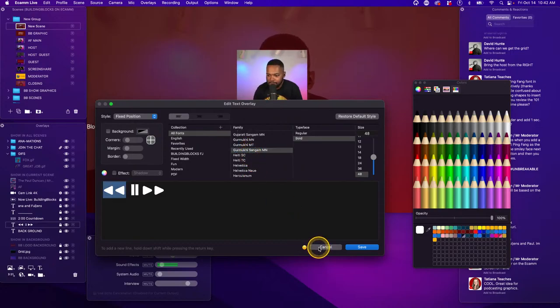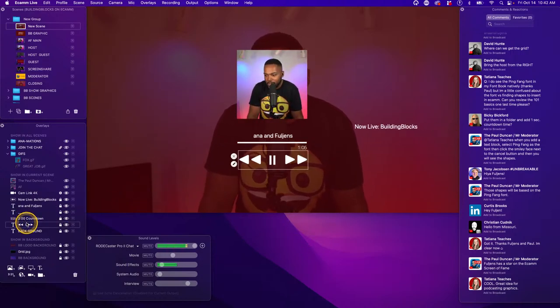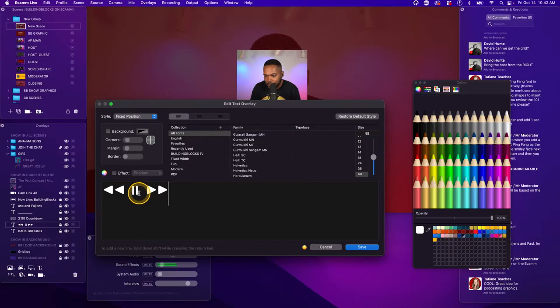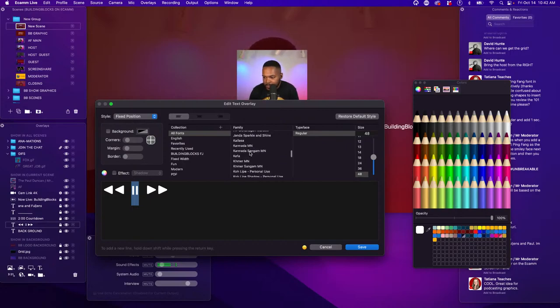I'm going to hit cancel because I like the way it is. But if I wanted to make this a little bit thicker, like these two, right now it's on Game of Squids, a Squid Games font that was imported, but I can make that impact, right? So we go impact. Did we skip that?